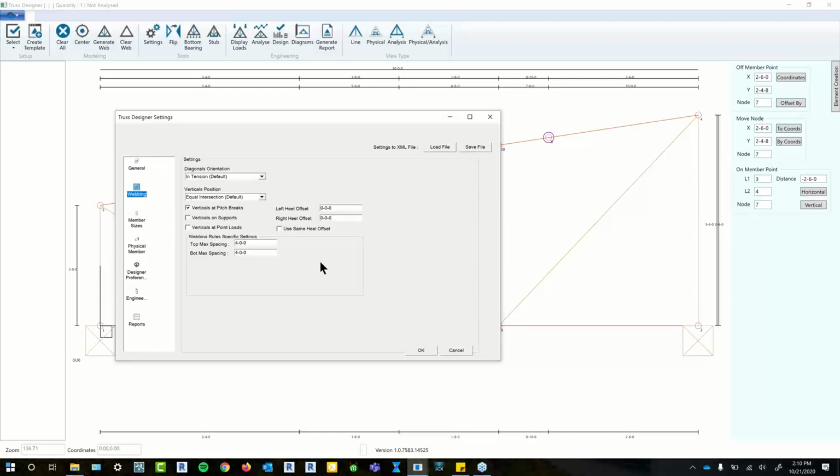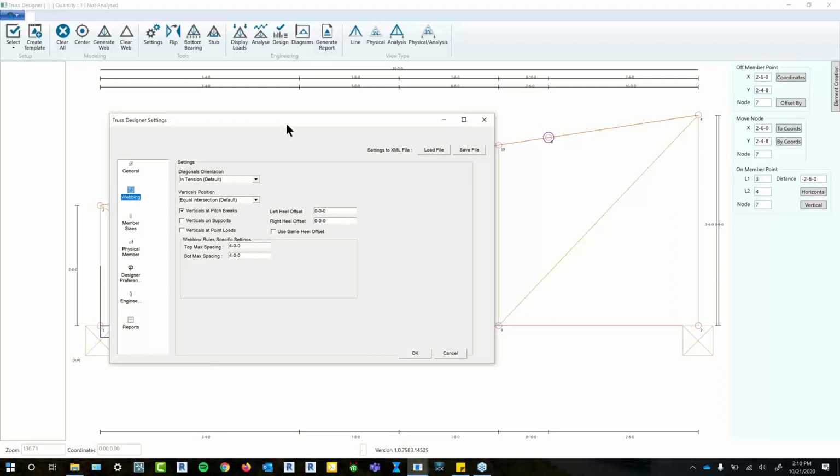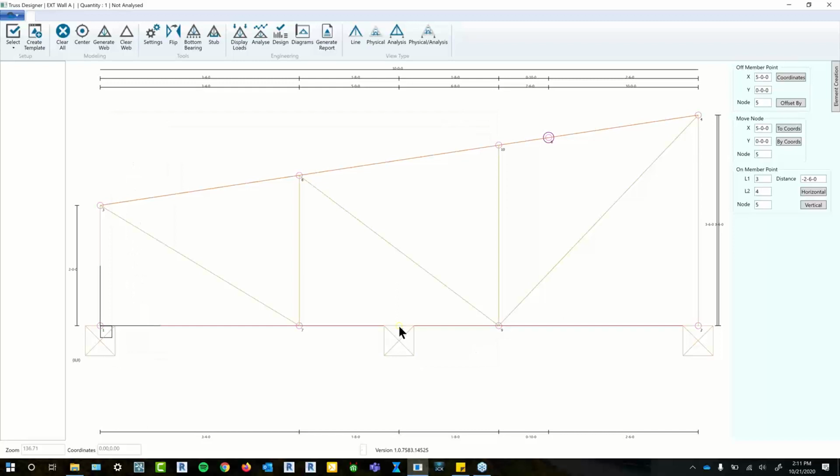And now we can finally talk a little bit about the webbing. So by default, we've got our webbing basically set up at equal intersections. So I have it set to be maxed out at 4 feet. And basically what this does is it looks at the length of your truss and kind of breaks up the truss into equal bays according to that maximum.